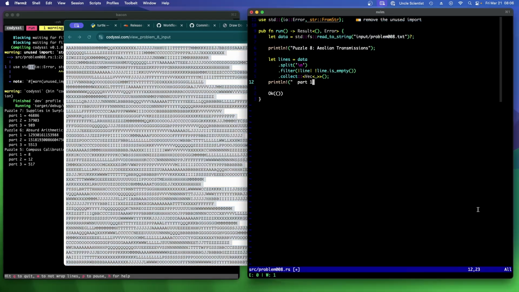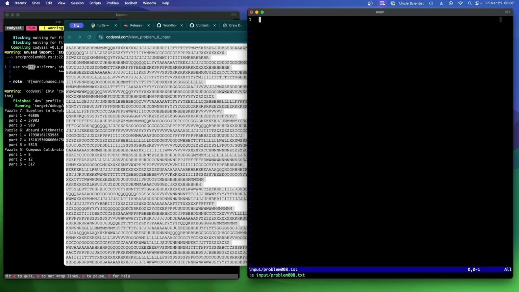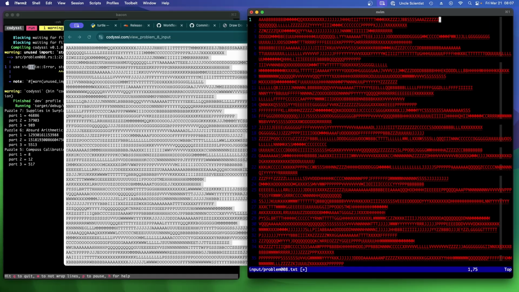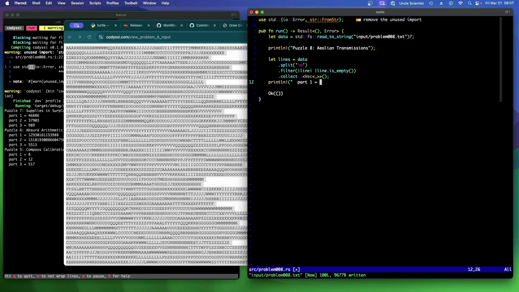Ooh, nice long lines. Let's go to input. Problem 8. Paste that in. They're all red and squiggly because it's a text file and it's trying to do a spell check on it. So I should turn that off.